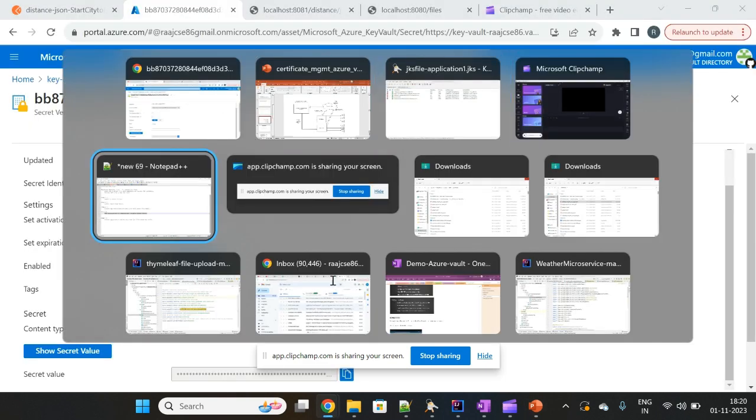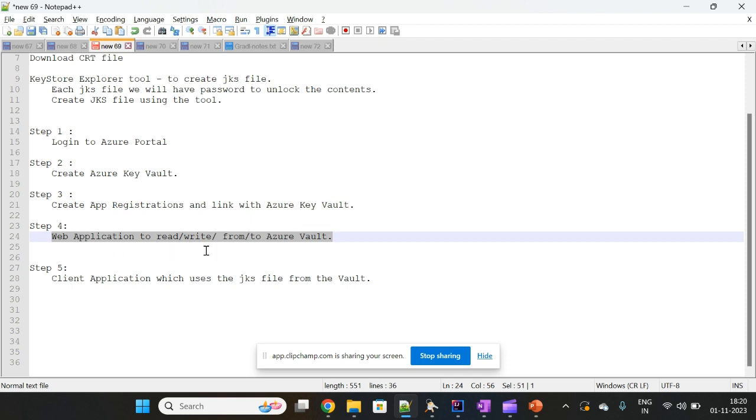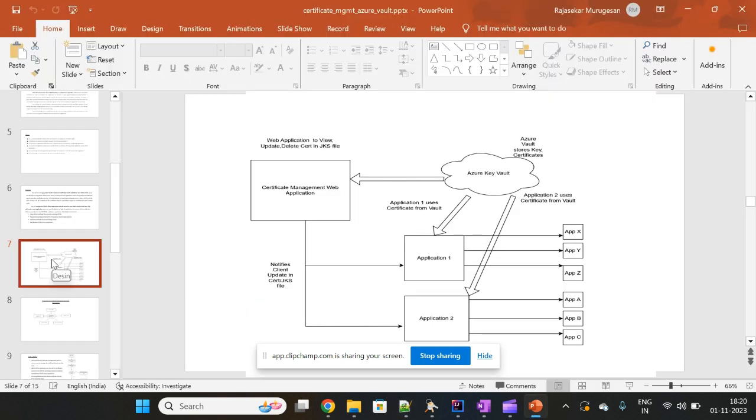So these are the details about this particular step, the web application where we are reading and writing from the Azure Vault. In the next video, we will talk about the client application which uses this JKS file from the vault. And whenever there is an update, assume that as an admin you are monitoring your certificates and you see a particular certificate is expired and you updated it in the vault, right?